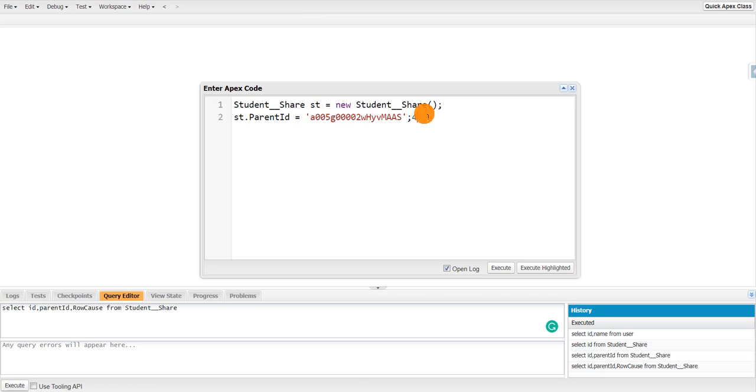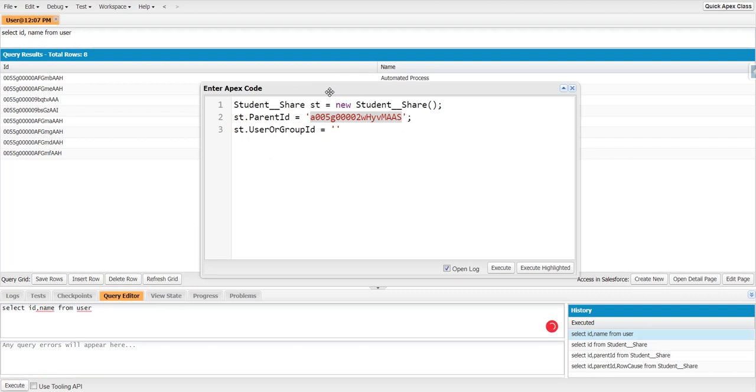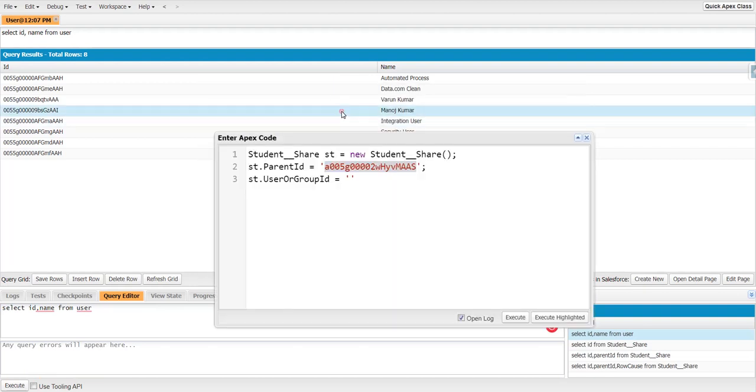The other thing is we have something called st.userOrGroupId, meaning the user for which you want to share this record. I'm going to share this record with Manoj user, so I need the Manoj Id. Here I can get the Manoj user Id, and I'm saying share this record with Manoj user.